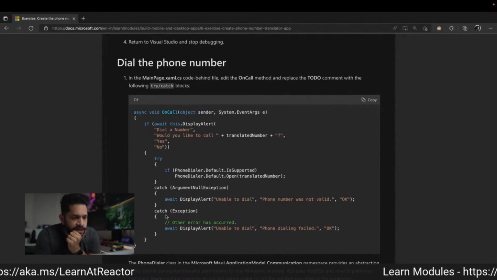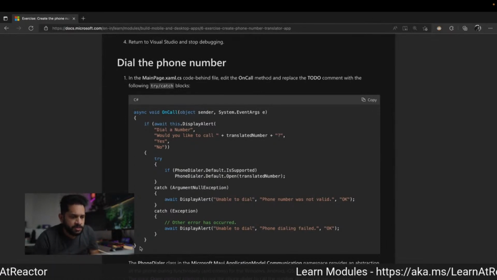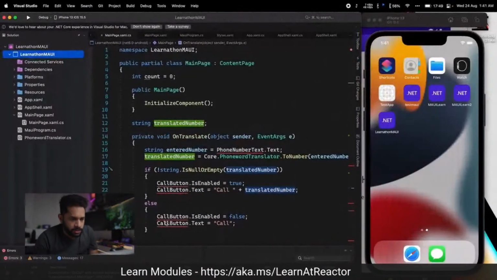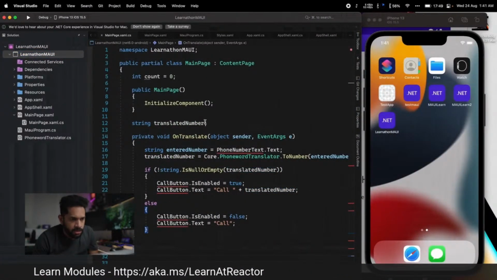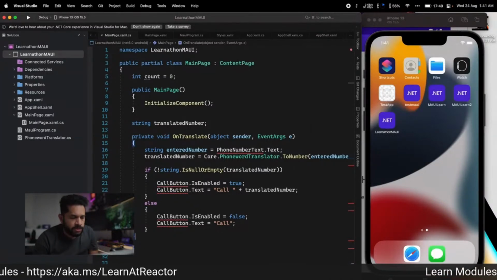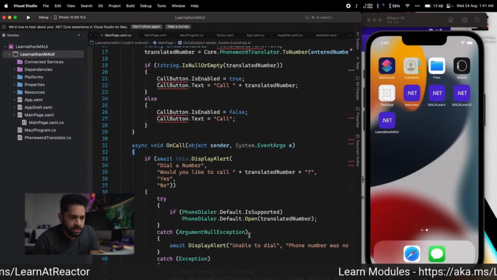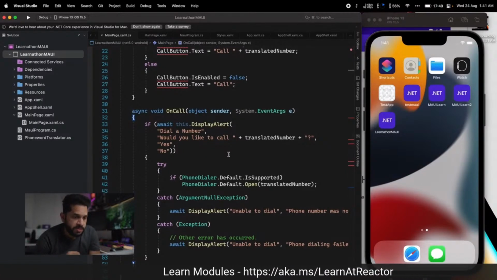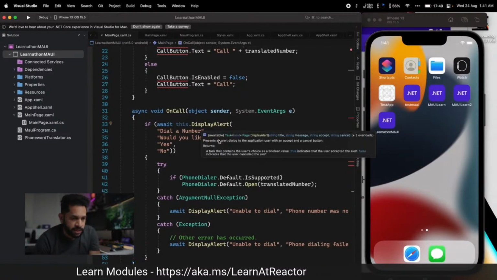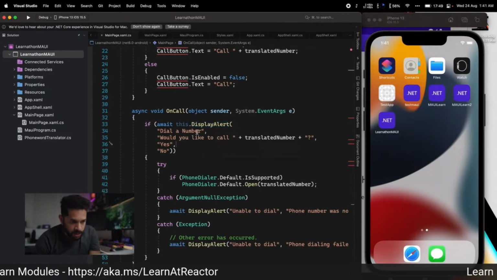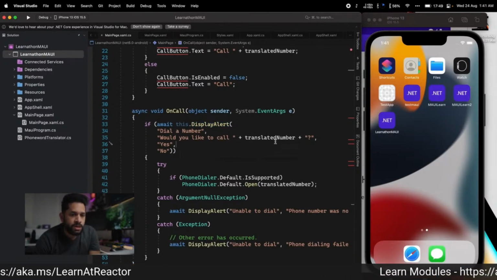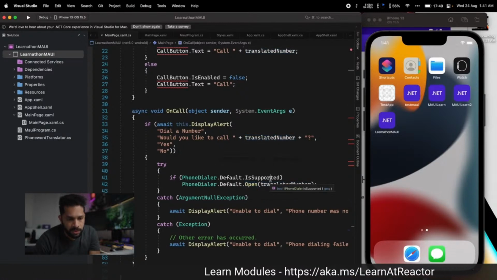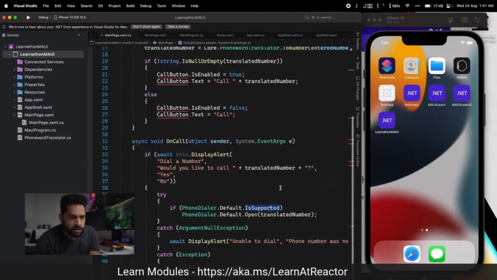Okay, let's go here. So there's this dial. So I'm going to copy this and I'm going to explain this to you. Just give me 1 second. So I'm going to call the on-call method. We need this on-call method to be available for the XAML's text to call. Here's the on-call method, which basically has display alert, which asks, do you want to dial this number, which is a translated number, and then we check if it's supported. Then we go and make the call.